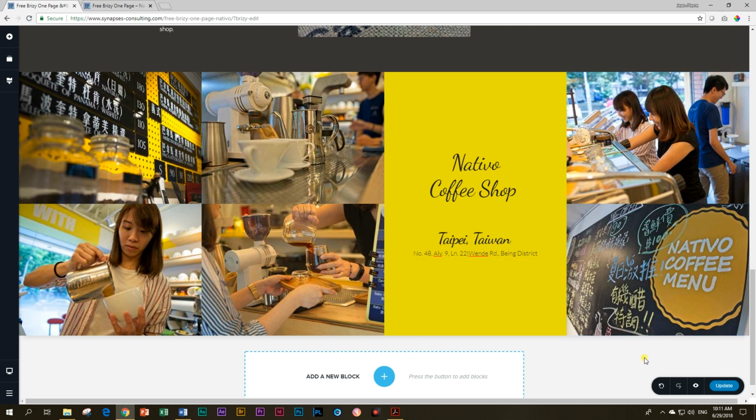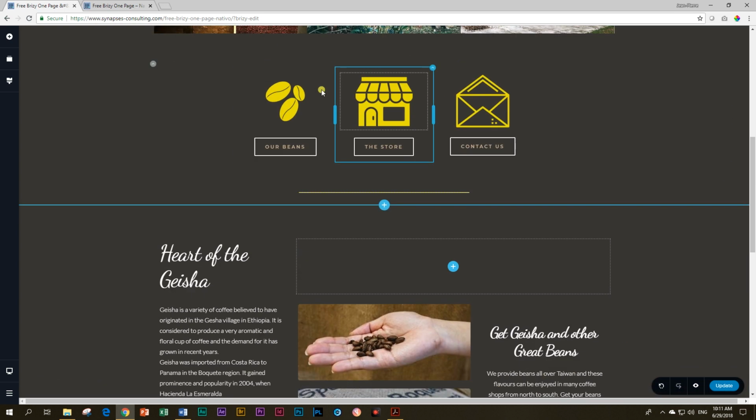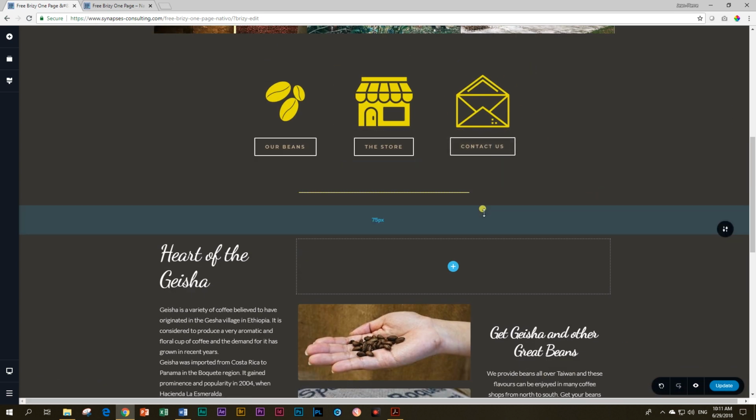Beautiful, right? And that's all I want people to know about the shop. I want them to have a feeling of the shop. I want them to know the name of the shop, where the shop is, and please, hey, come to our shop. This is then our second section. And that will bring us now to the third section, which will be Contact Us.